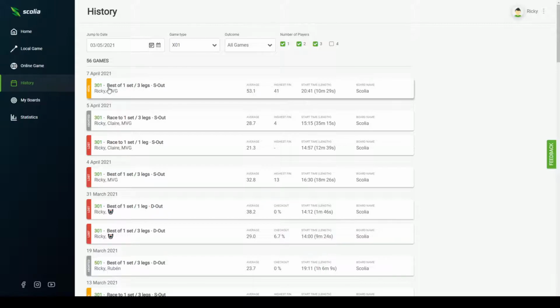But we can see here that this particular game that was won on the 7th of April was a game of 301. It was the best of 1 set, 3 legs, a single out, and then we're just getting some high-level stats here.